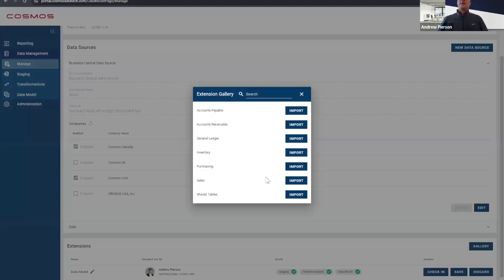extension gallery. And the reason we were able to do this is, again, we've been doing this for decades, right? So we know pretty much what people need to report from when it comes to accounts payable, receivable, the GL information, inventory, purchasing, and sales. We split it out like this because some organizations don't have inventory. Maybe they're just a sales services organization. We don't want to muddy the waters. We just want you to choose what's relevant to your business.